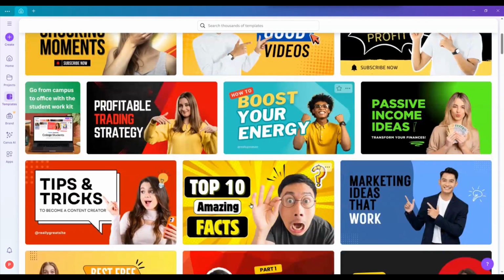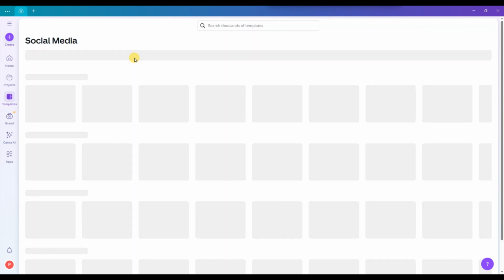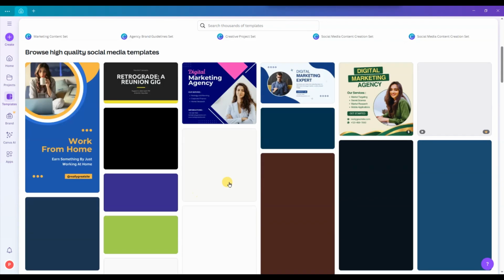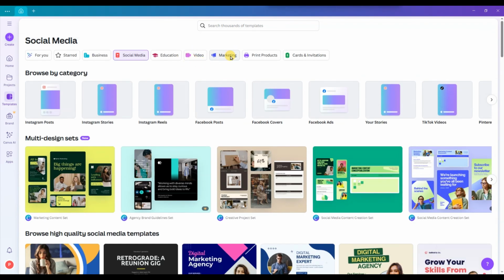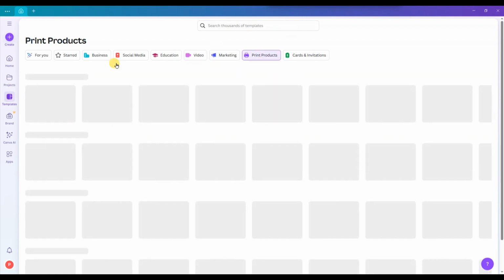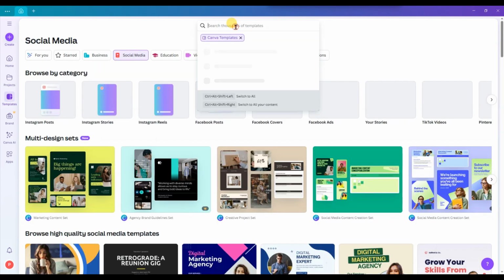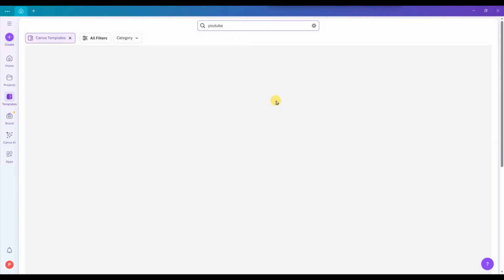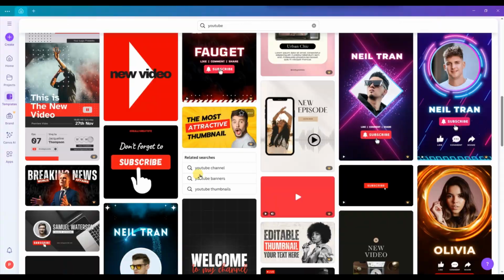Canva will display templates categorized by type, such as social media, videos, print products, card and invitation, education, business, and more. You can also use the search bar to find templates that match your project. Browse through the available templates and click on the one you want to use. It will automatically open on your canvas.